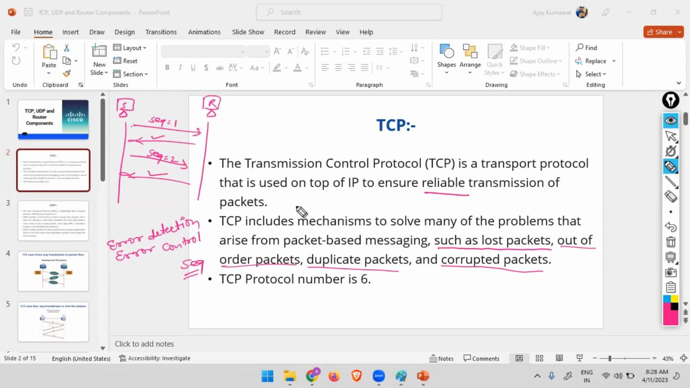So is there any chance of duplicate packets? Your sender will not send the same packet again unless the receiver is requesting for it. So there is no chance of duplicate packets. Why? Because we have the acknowledgement.